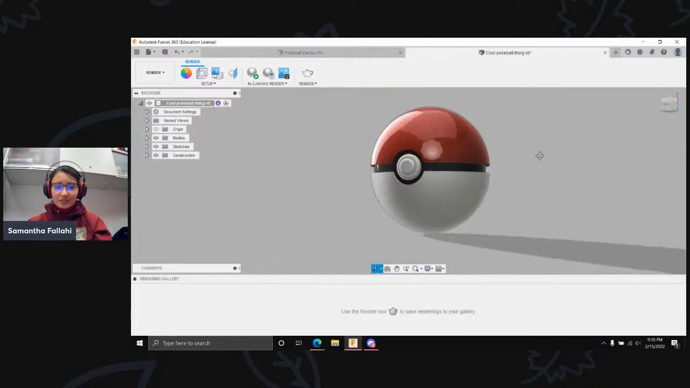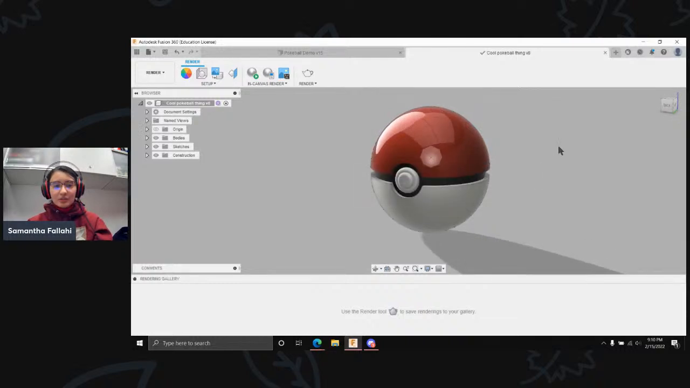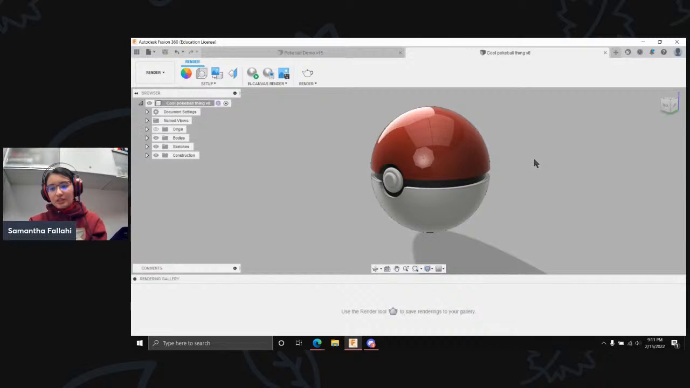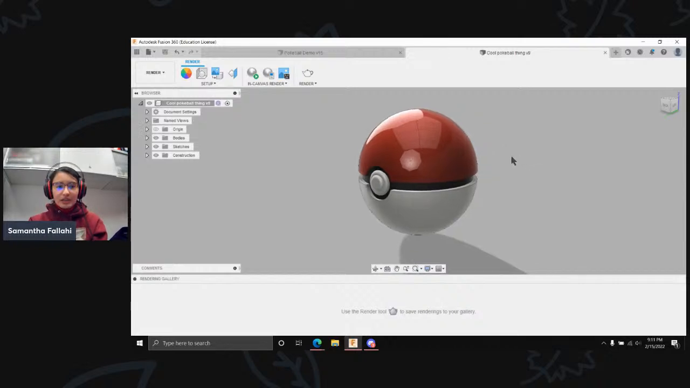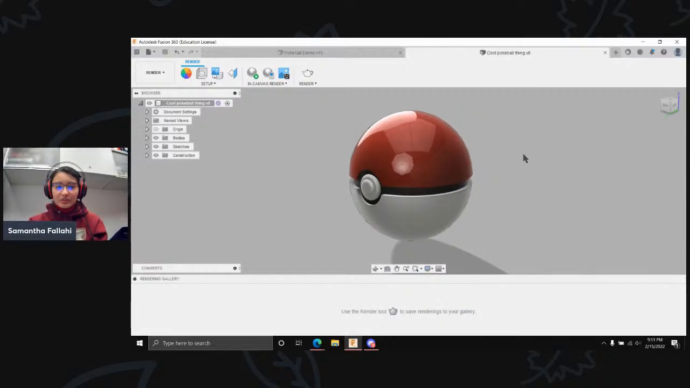And here we go, we got ourselves a Pokeball. Looks pretty cool. If you were following along, you have yourself a new Pokeball. If you weren't following along, or if you got stuck, this workshop is always available.